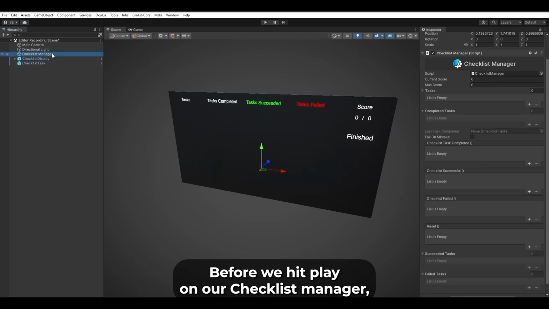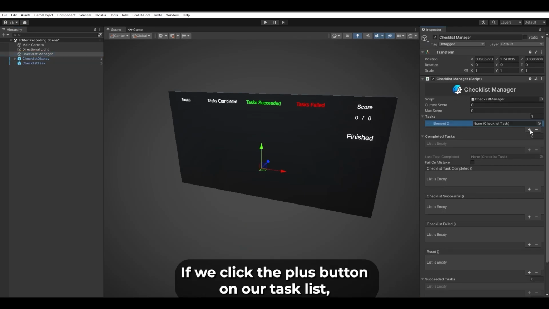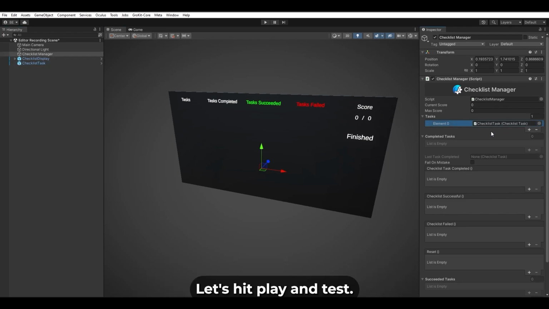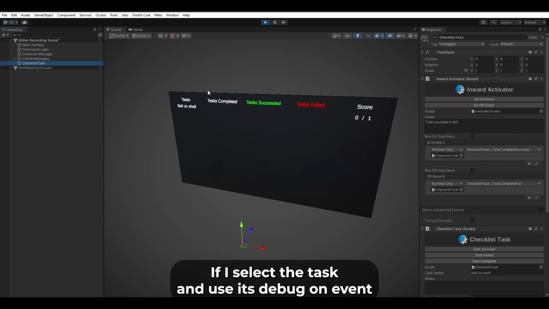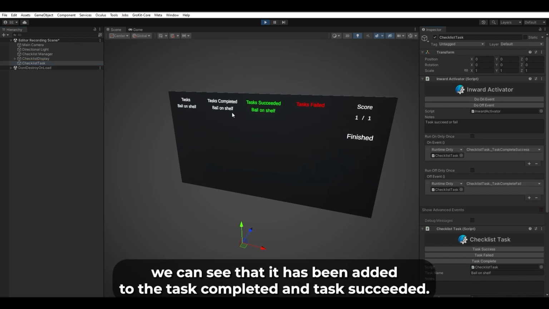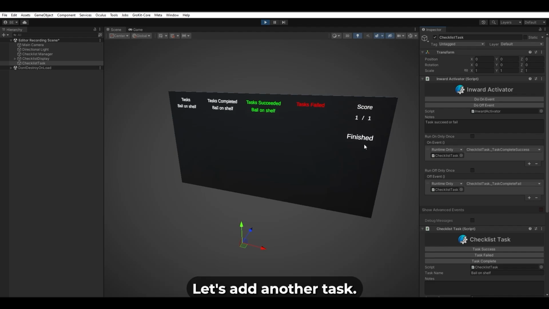Before we hit play on our checklist manager, we need to add our task to our list of tasks. If we click the plus button on our task list, we can see it's looking for a checklist task component. Let's hit play and test. We can see for our task list, we have ball on shelf. If I select the task and use its debug on event on the input activator to complete successfully, we can see that it has been added to the tasks completed and tasks succeeded. Our score is 1 out of 1 and it's been marked as finished.